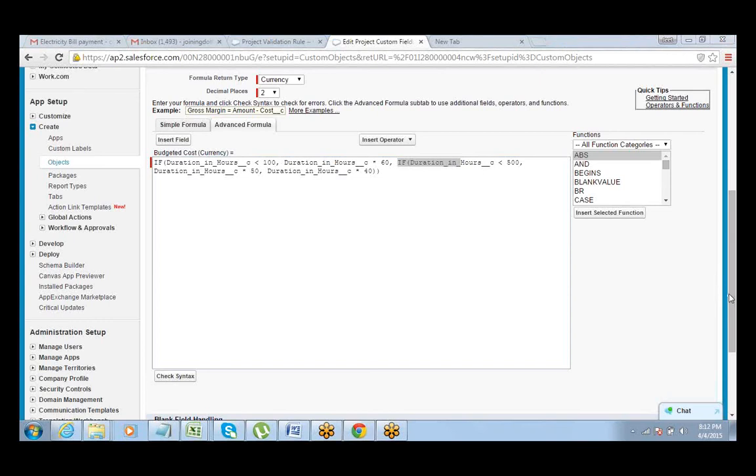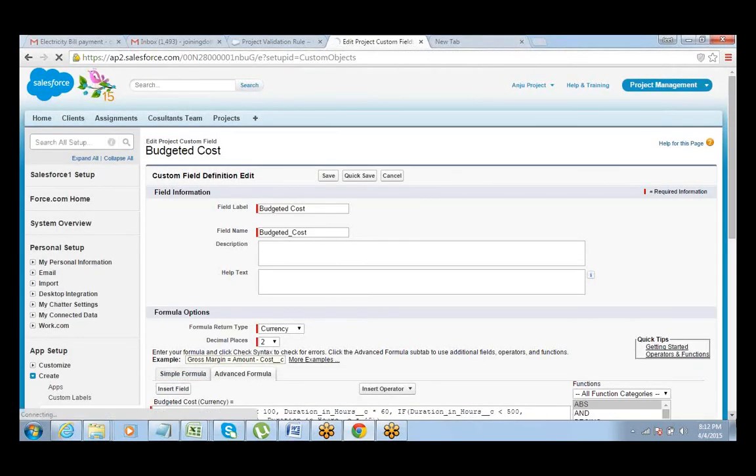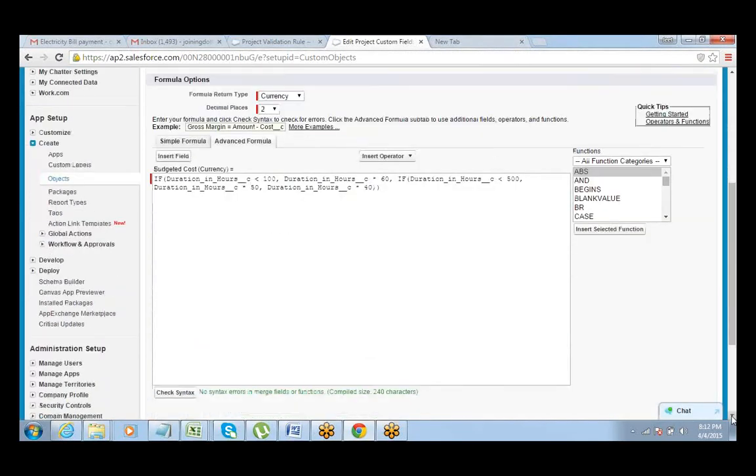So who all have completed, and after completing, have no syntax error? Anyone who has done and has no syntax error?